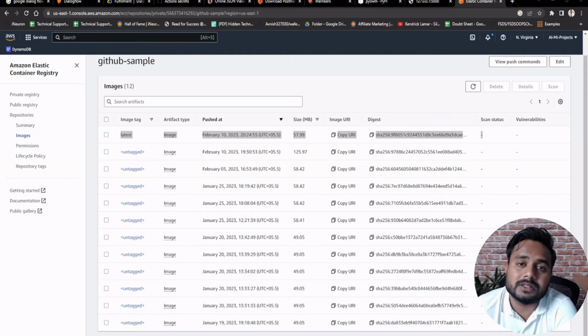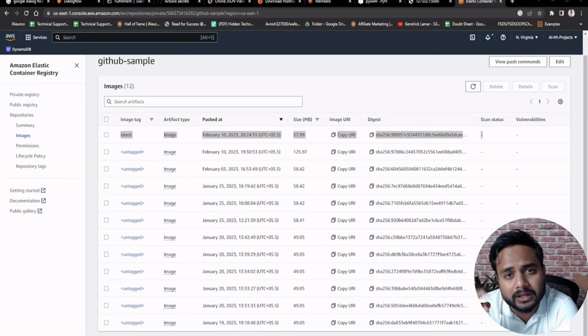How to configure it inside your GitHub, and then whenever you add something in your GitHub repo, this pipeline will automatically run, and my Docker image will be created and uploaded inside Amazon ECR, Elastic Container Registry. This entire process is called continuous integration. So we are integrating our code, creating a Docker image, and finally building the Docker image.